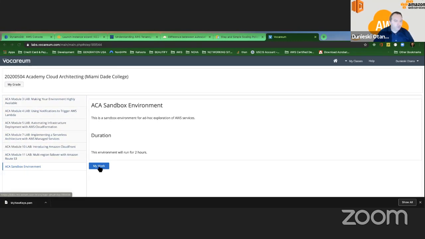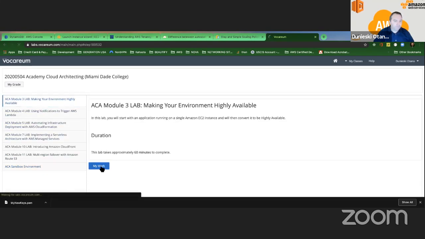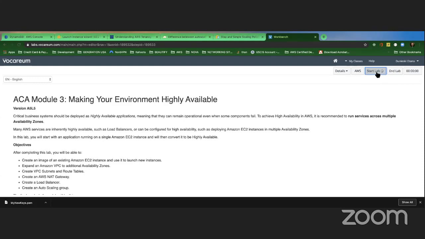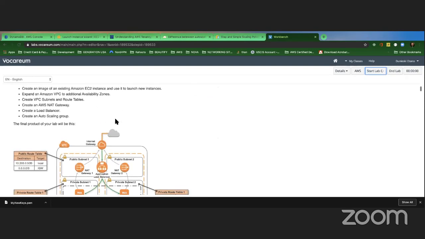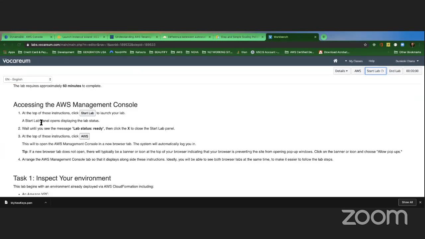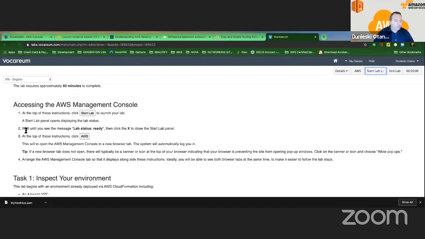But when you start the lab, for example lab 3, you're here and just start the lab. When you start the lab, it gets you into the console. It says here at the top of these instructions, click Start Lab to launch your lab. A lab panel opens displaying the lab status. Wait until you see the message lab status ready. Then click the X to close the Start Lab panel. And at the top of these instructions, click AWS. This will open the AWS Management Console.